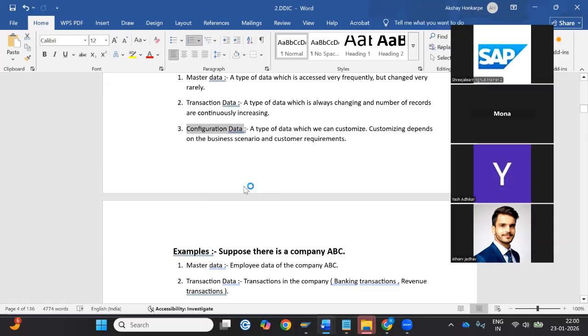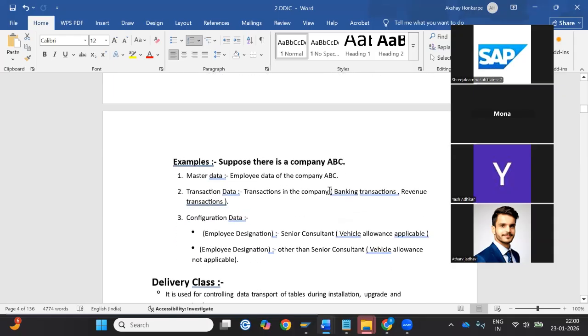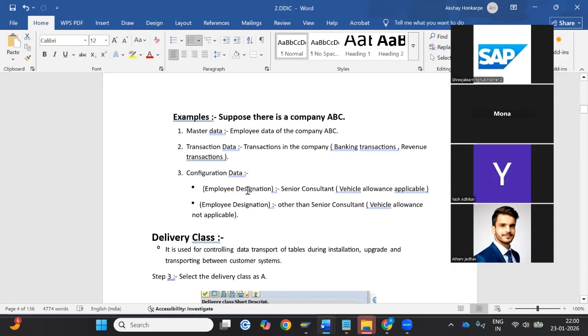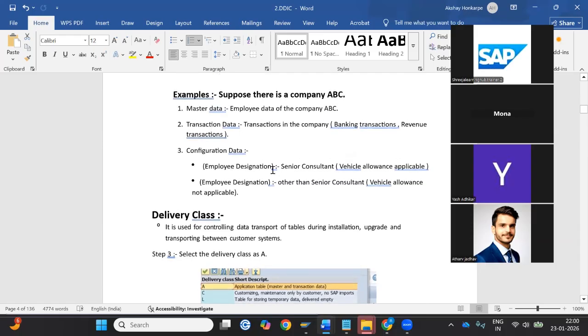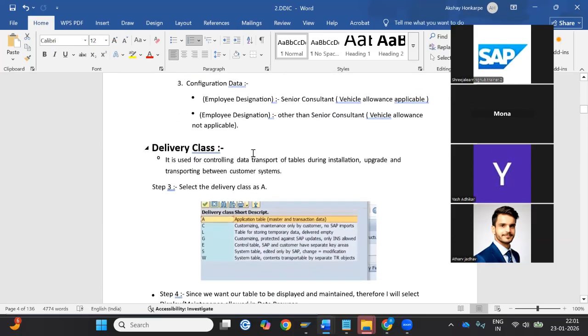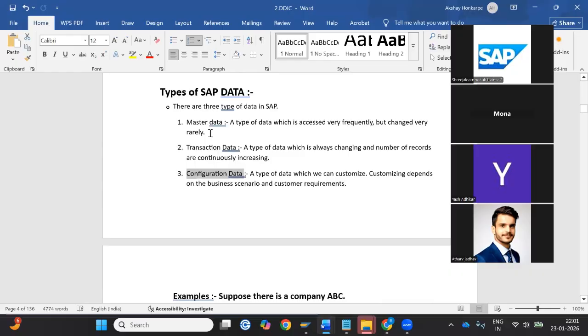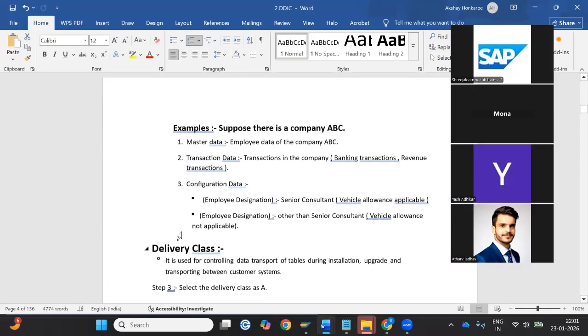So these types of data we have in SAP. Here are some examples: master data, transaction data. So these three types of data are there: master data, transaction data, and configuration data.